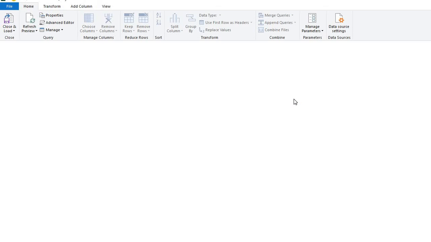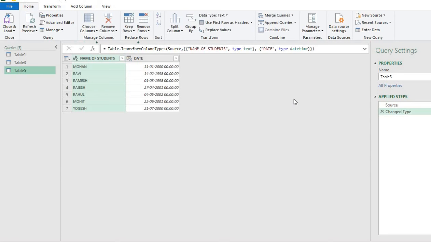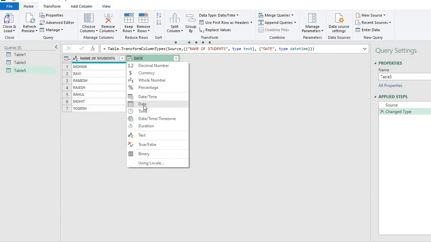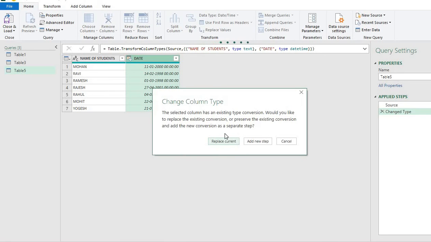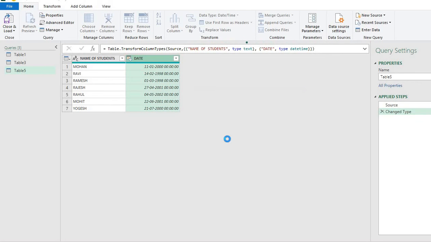This will convert this data and transform it into Power Query. So we have the names of students and the date also. Now this date also has a time here. So I will just click here and convert it into date only. Now replace current, so I convert it into that. So this is our date.